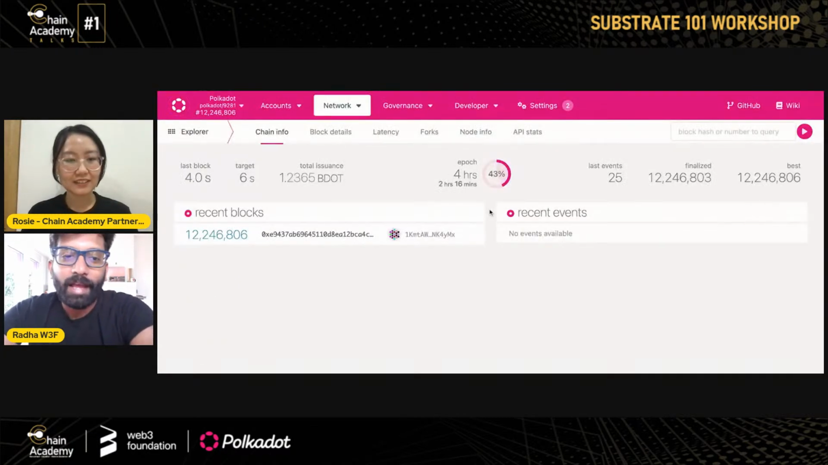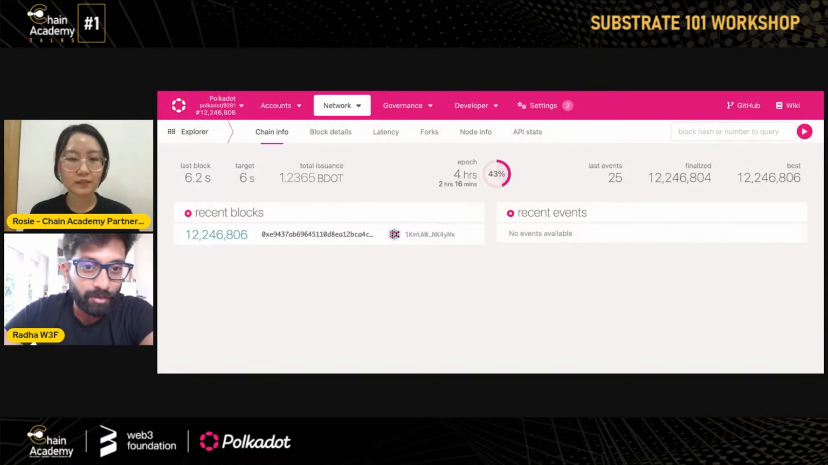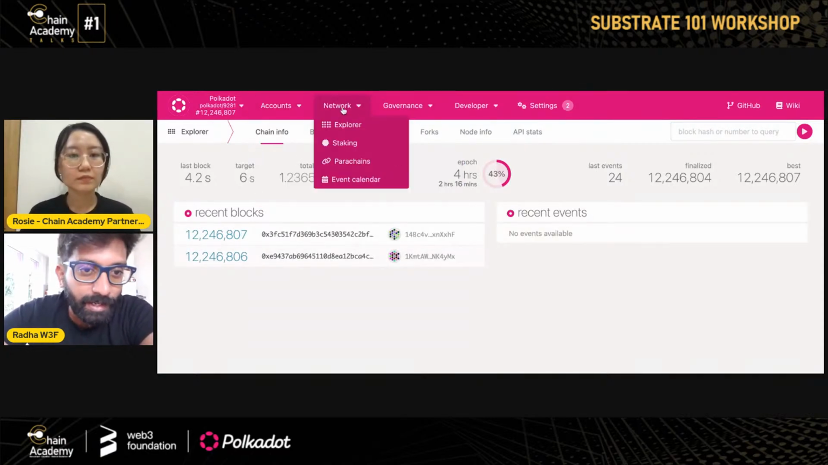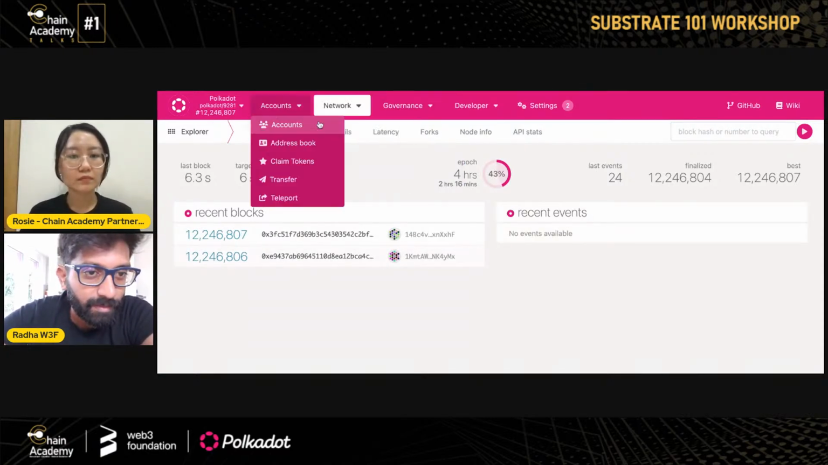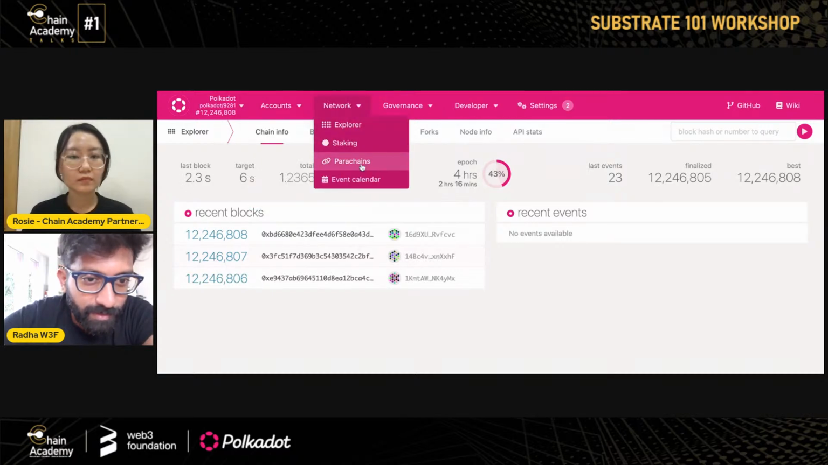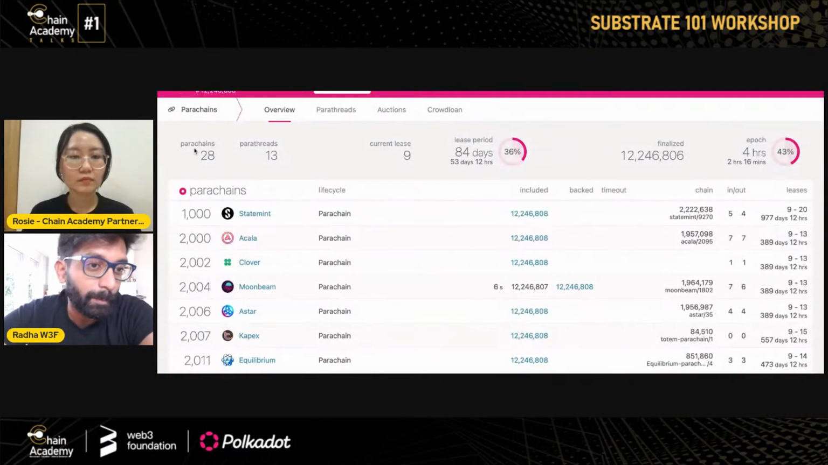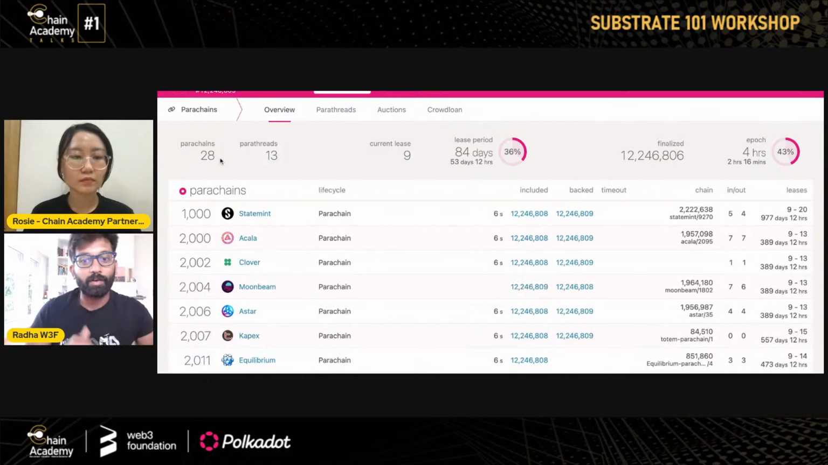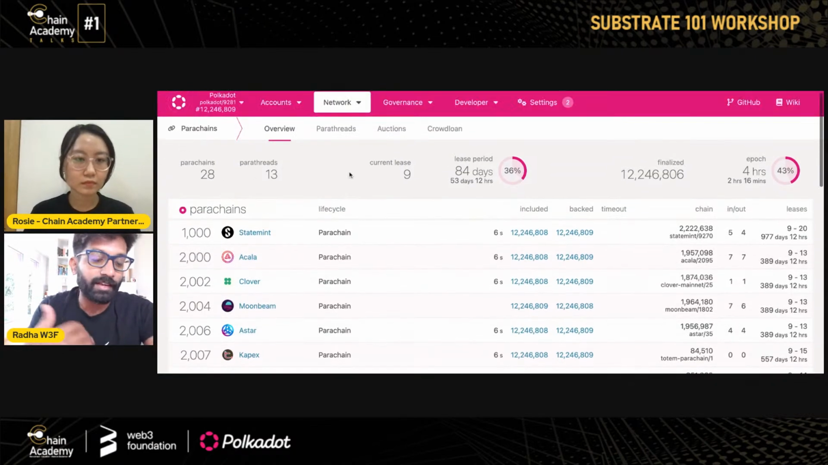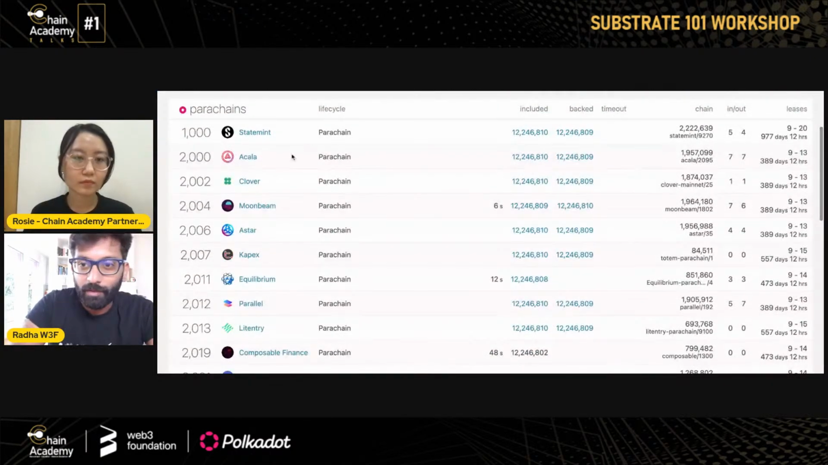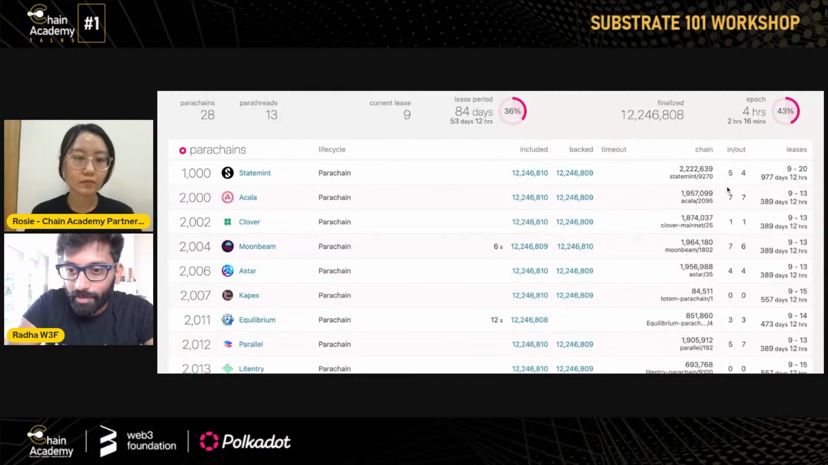So I'm actually accessing the Polkadot blockchain to show you what's happening here. In Polkadot, let's see what parachains there are. There are about 28 blockchains running on top of Polkadot, because Polkadot is a layer zero blockchain, and all of these blockchains have their own block numbers.